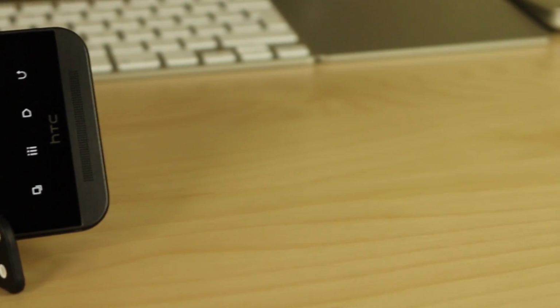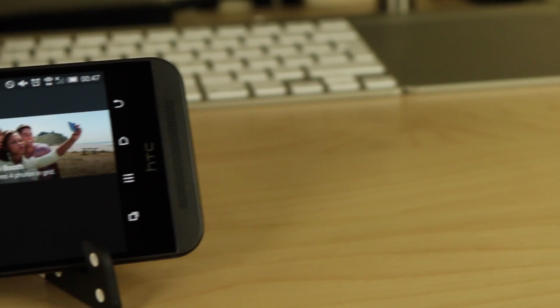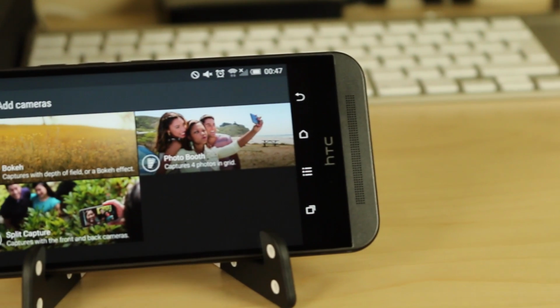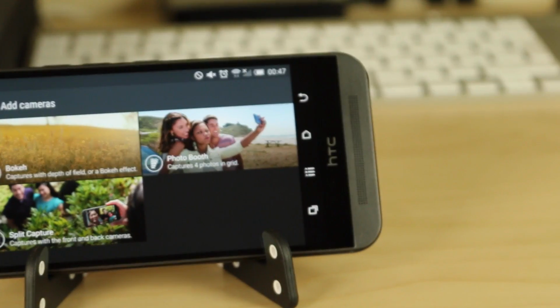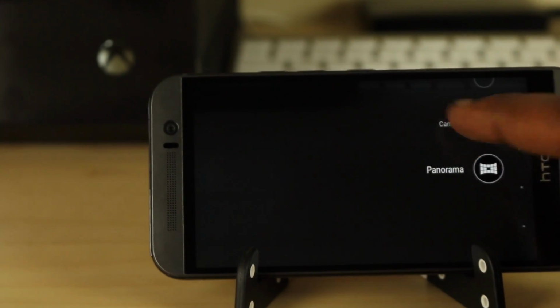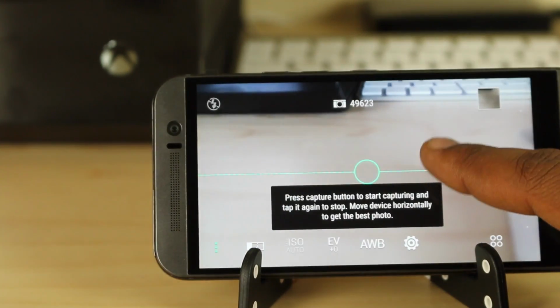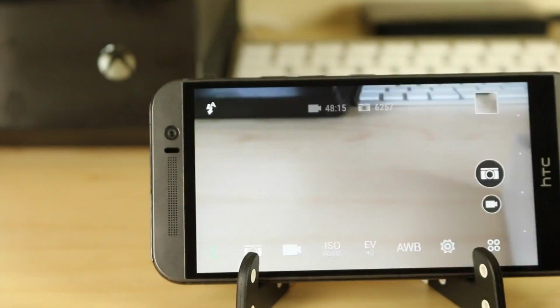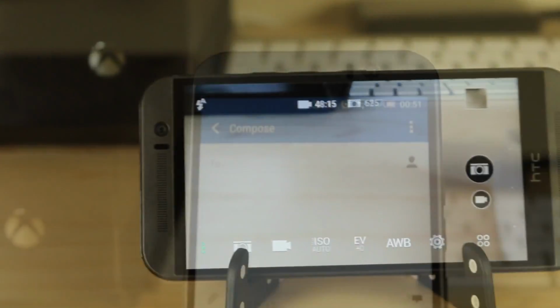Previously, you could only swipe between camera, selfie and split camera. The new version of HTC Camera brings the ability to swipe between all the preloaded modes as well as your custom saved modes. And the best thing about this is you can remove the modes you don't actually use, which basically makes the camera really personal to you.